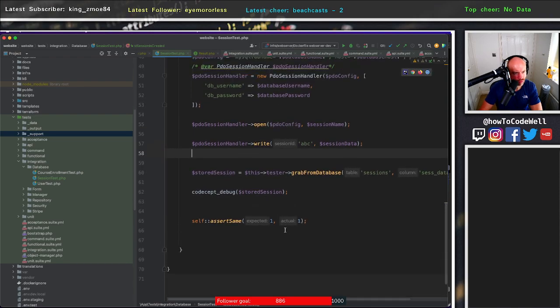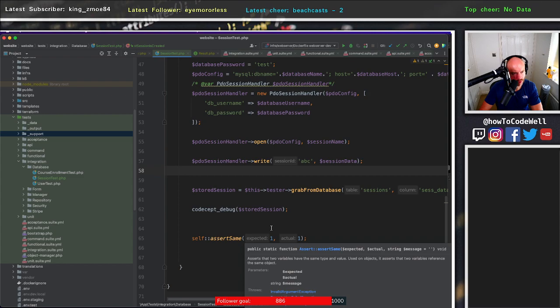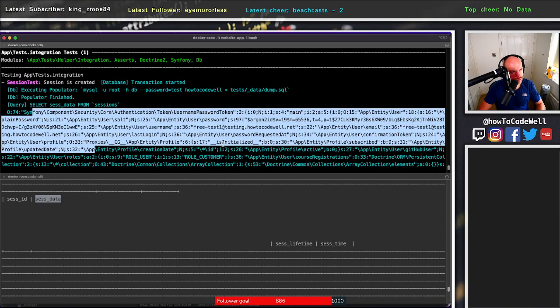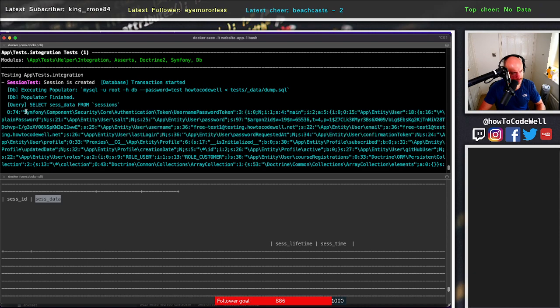And I guess what we could do, there's a couple of things we could do. We could read it and then compare that and this. So we could do that. That is possible. We could also unserialize this.